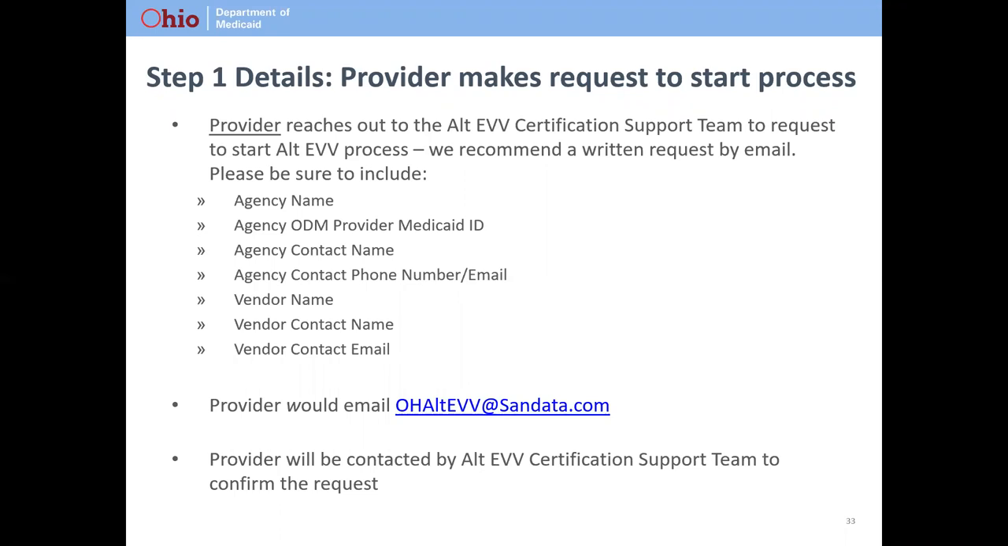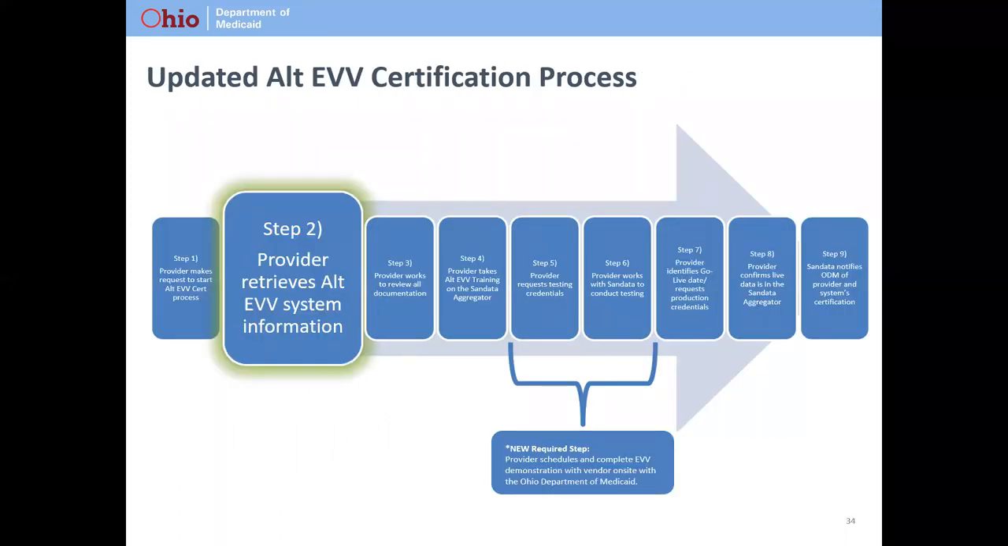Once you have submitted your interest in using an alternate EVV system and going through certification, the provider will be contacted back by that alternate EVV certification support team to confirm their request. So you will receive a confirmation that the request has been received, and that response email will also include information and steps on what's next. And that would be step 2.